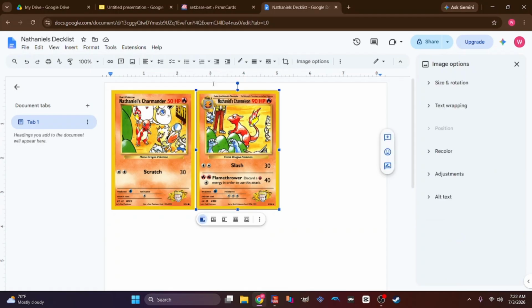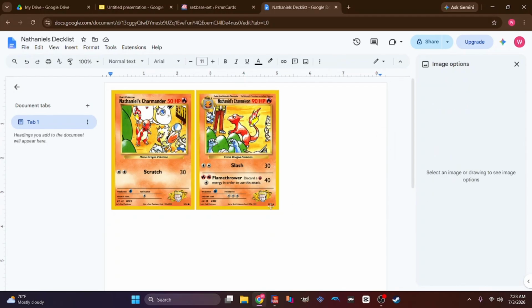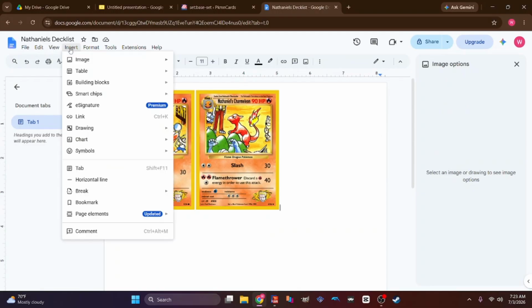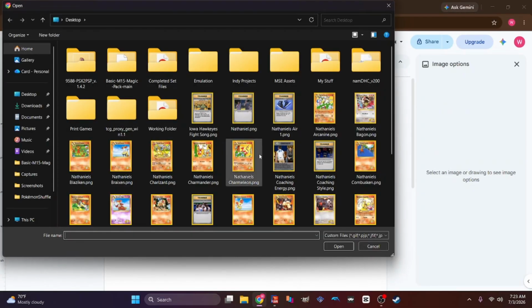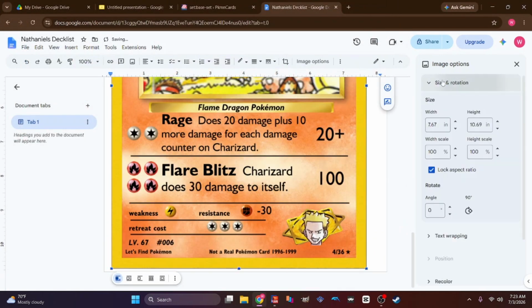If you would keep this selected, you can see the blue border around it, and if you went back into insert another picture, you would actually replace the picture that's here. So make sure that your cursor is off to the side before you do the next one, and then insert the next image. So insert again from computer, Nathaniel's Charizard. Again, way too big. Change the size, 2.5.